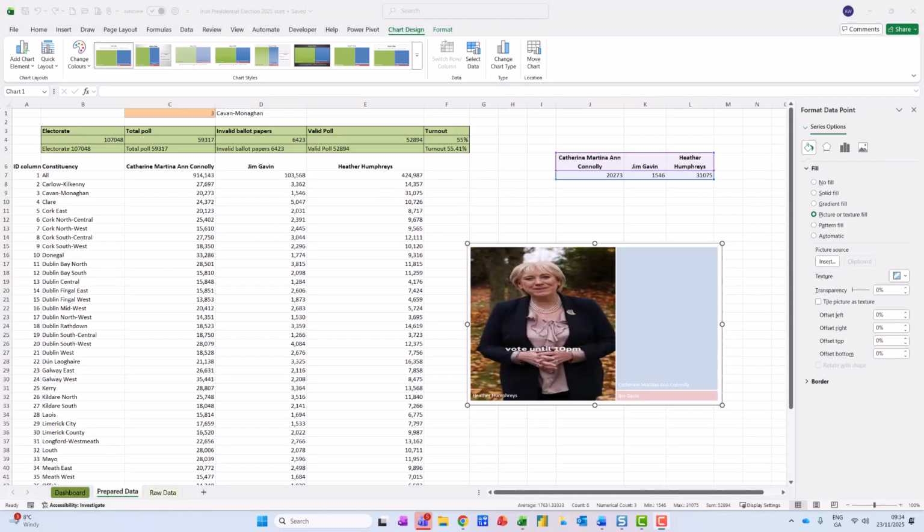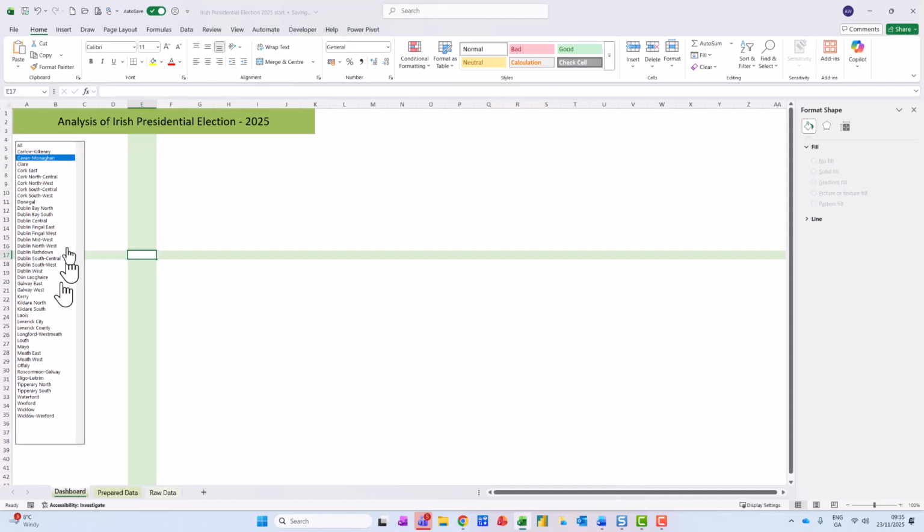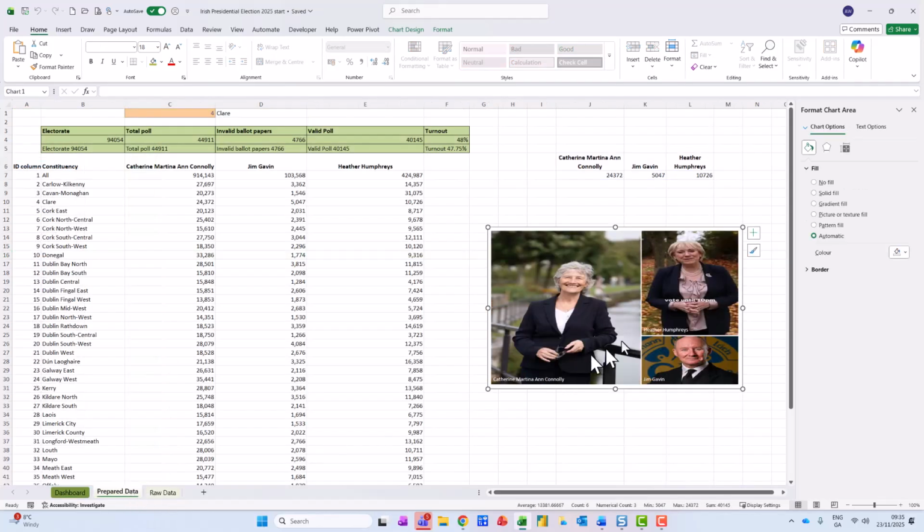Now, what I do then is I do the same thing for the other two candidates. So I'm going to stop the recording and do that. Okay. Now, if I come back here to my dashboard, I'm just going to choose another, let's say Claire, my prepared data, and you can see it changes as I add it.